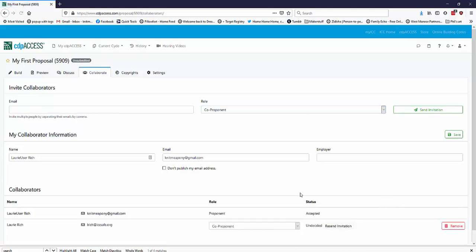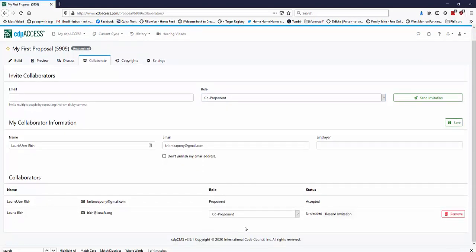When I send that invitation to someone, it comes down here as a collaborator, and here's where I can change that role anytime I want. Once this status changes to accepted, you'll know that you have a collaborator on your proposal. If they are a co-proponent, they will be responsible for filling in their own information and will be able to fill in their information on a similar page to this on their version of the proposal.